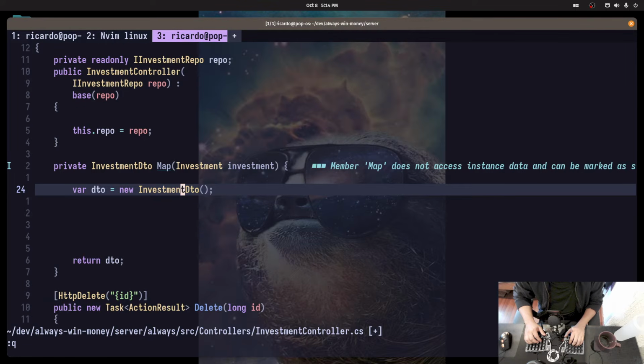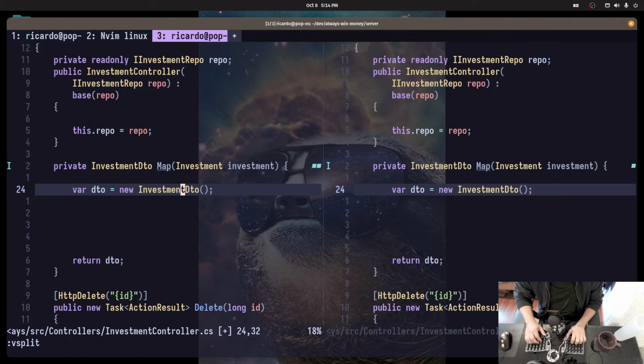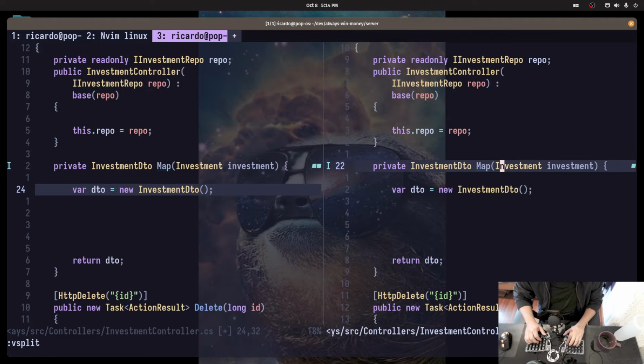I want to see a piece of code or a class, but I don't want to close the current buffer. So what I do is to split, then I go to the right, and then I go to definition.